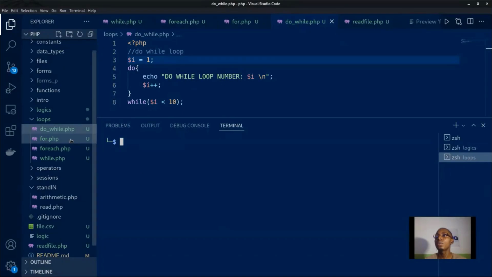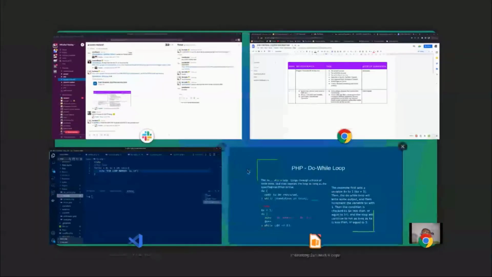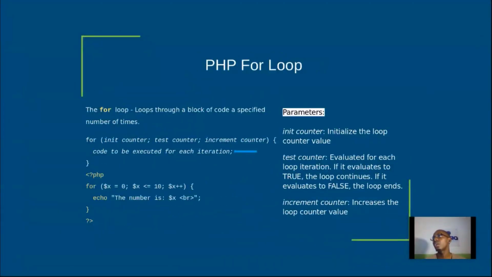Yes, so the next thing we are going to enter into is for loops in PHP. Sometimes we call this a counter loop, right? The for loop runs through a block of code a specified number of times. In this case, we know the number of times that our code is supposed to run. Maybe if it was 20 times, then we're going to specify it within the for loop.